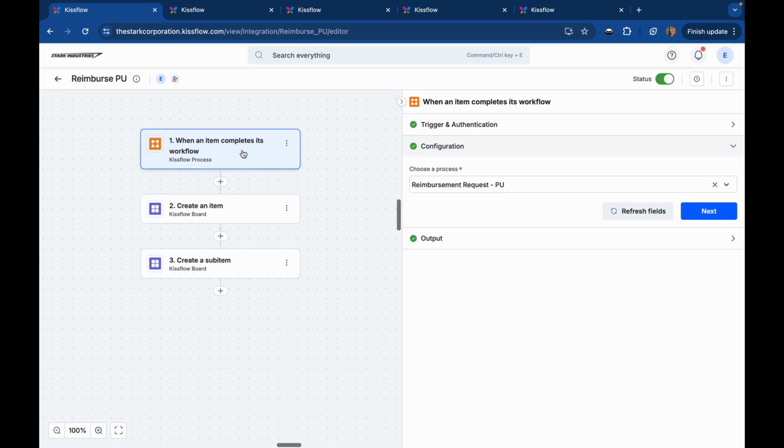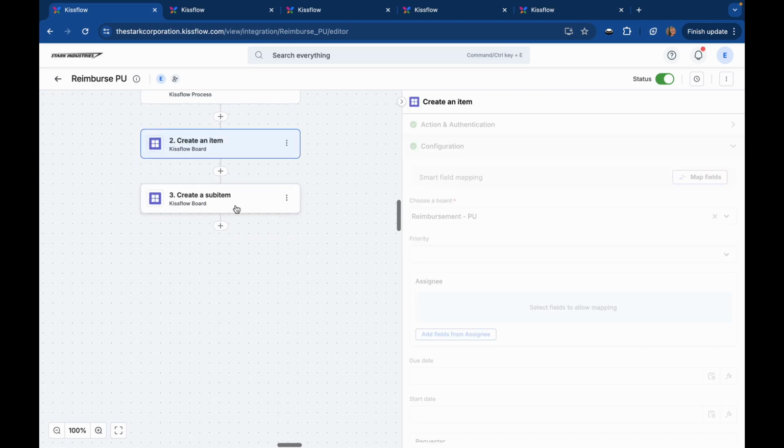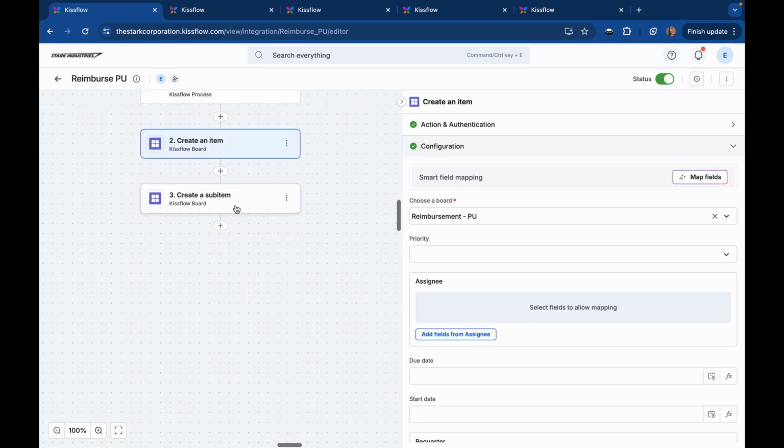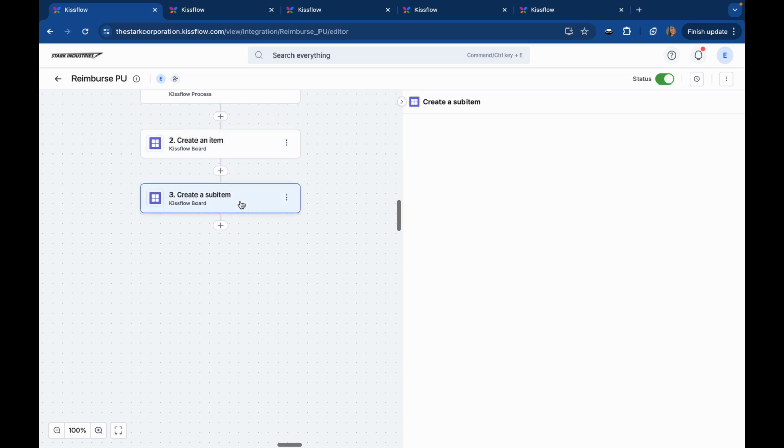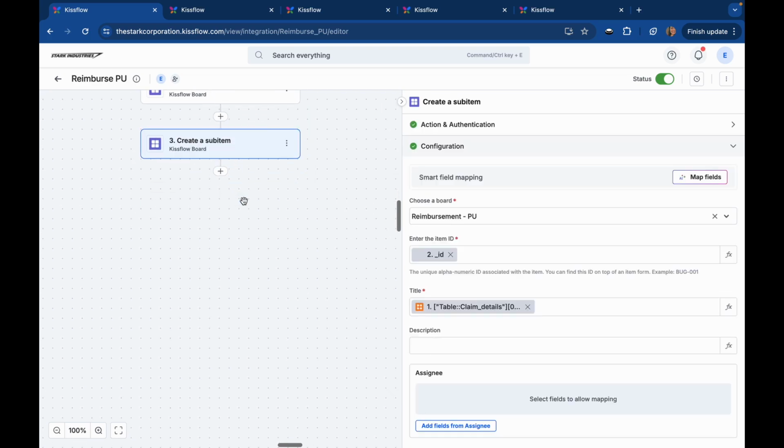So when that form completes that workflow, I wanted to create an item inside a board, right? This is pretty straightforward. Now, what I also want is I want to create a sub item inside that board with the line item of the table. So every sub item should have the line item of the table. So I've sort of pre-configured this. I'm just gonna show you how that works.